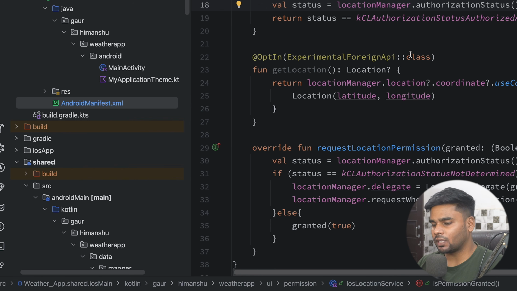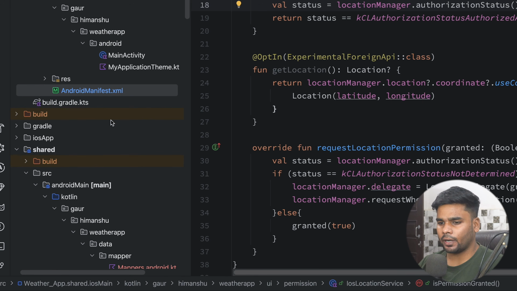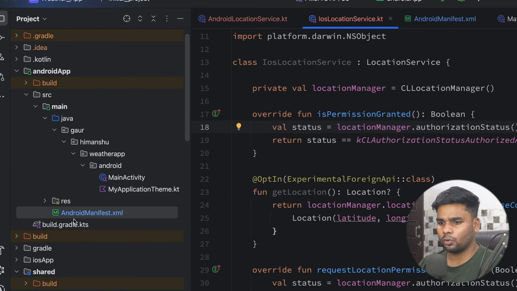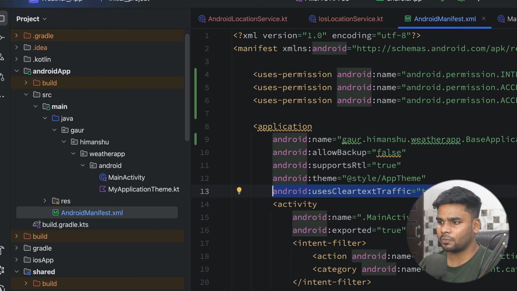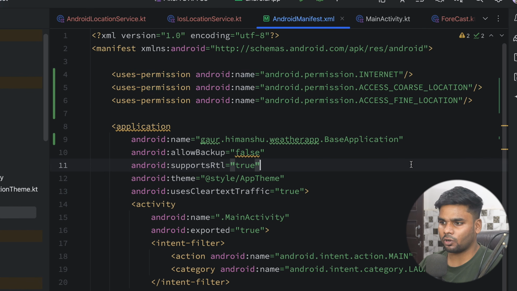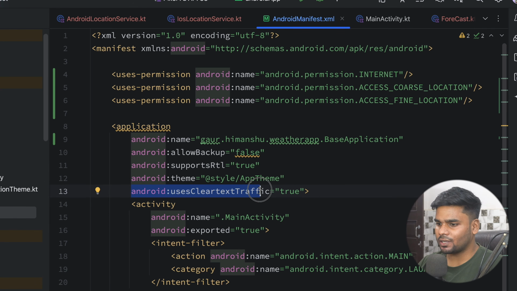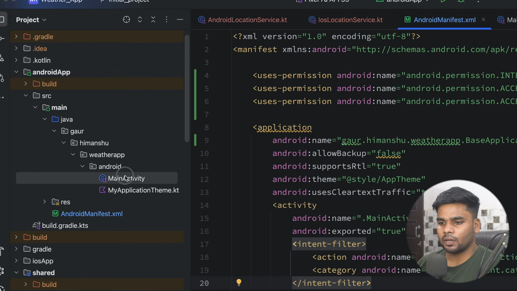So now it's time to begin with our Android application. In our Android app, go to this Android app module, open up Android manifest, and in this manifest, make sure to add this permission for internet, access coarse location, and access fine location. Lastly, add uses clear text traffic true, because if you don't add this particular line into your manifest, it will create some problems with the OpenWeatherMap API. Okay, so now it's time to begin with our UI.